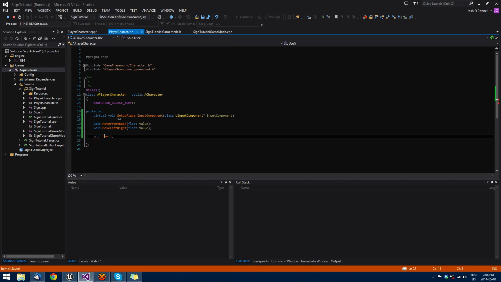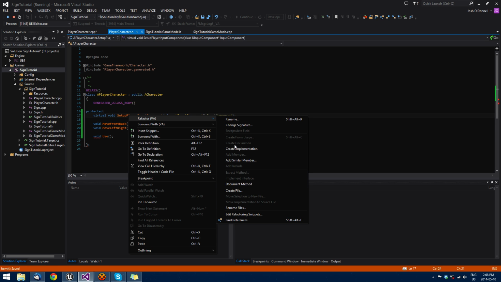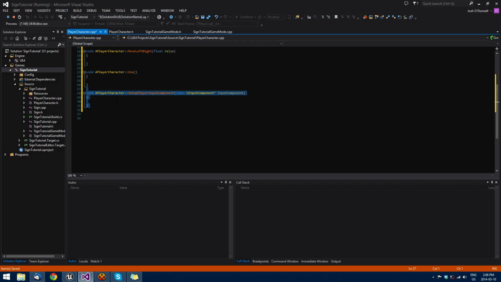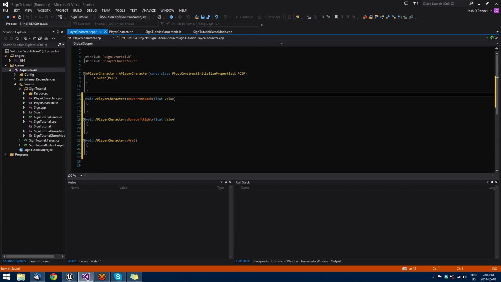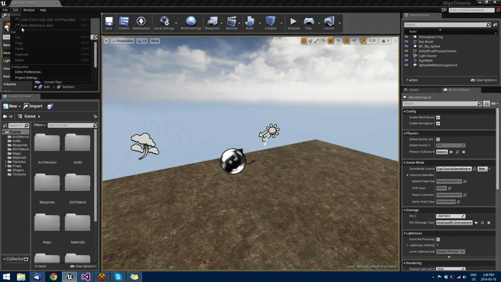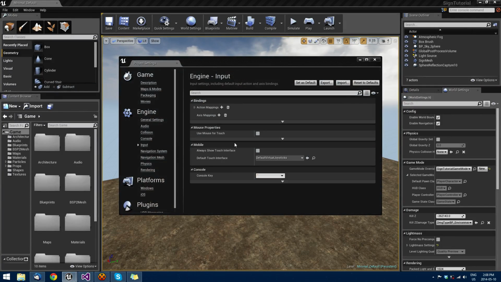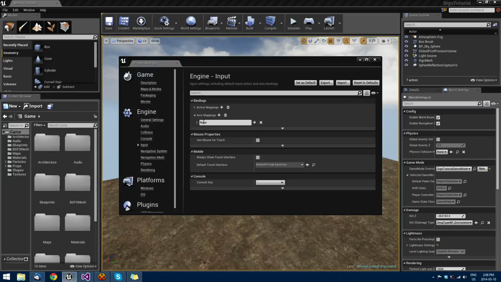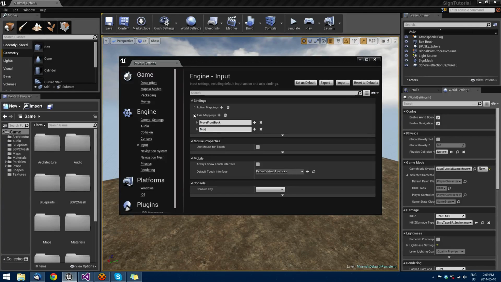And I'm also going to do that for setup input component, but I'm going to take that and set it right under here. Then we'll go into edit, project settings, input again, and we'll set up a couple of axis mappings. We'll do one axis mapping for move front back, and then another one for move left right.